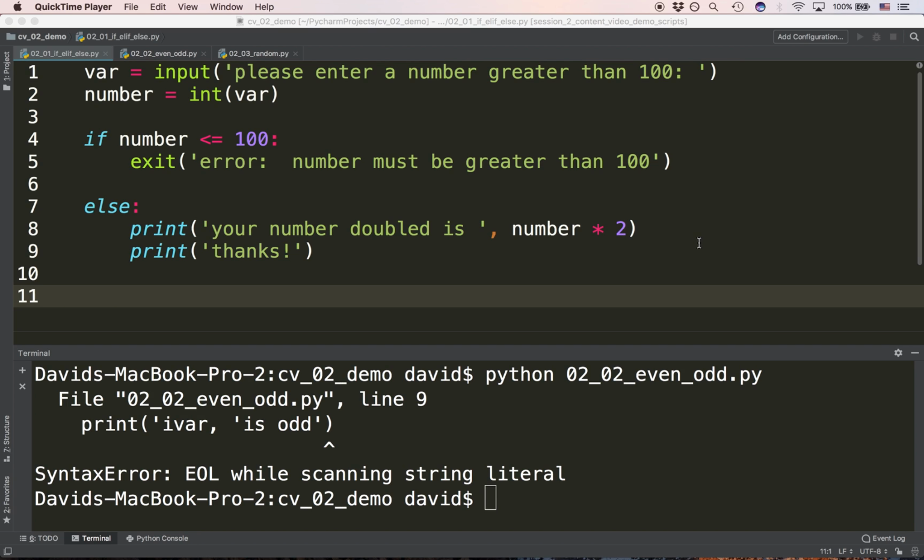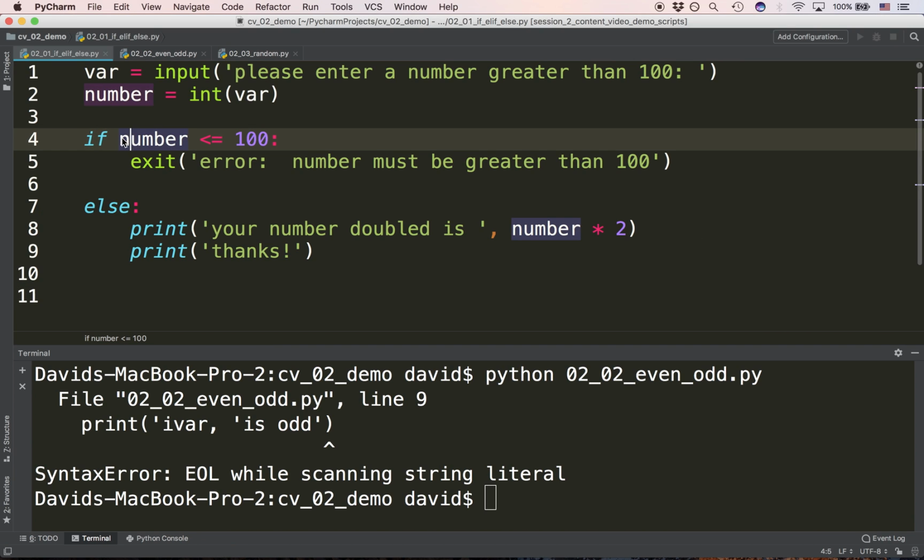Take a quick look at if and else. And we're going to go over it relatively quickly because it's pretty intuitive. As you can see, an if statement starts with an if, it then contains a test, and then a colon.